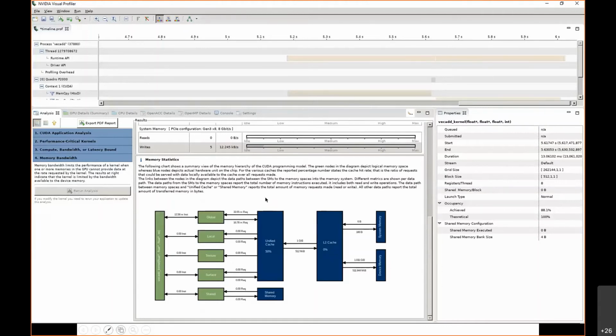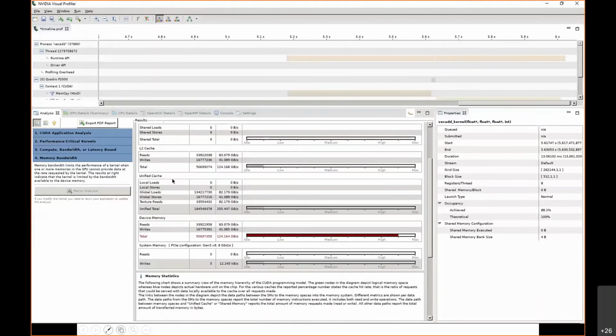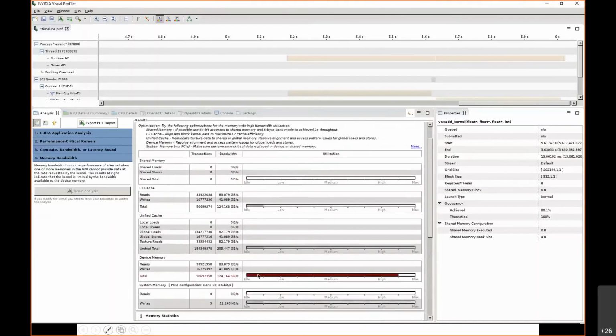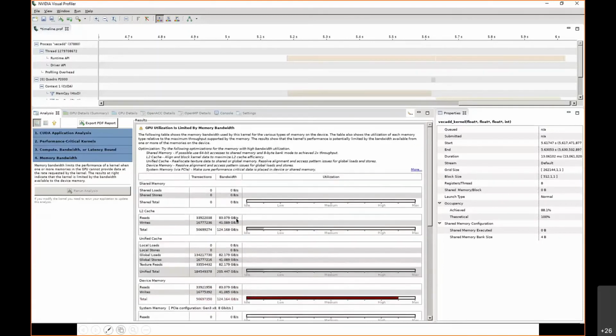So this is not surprising, right? We knew that vector addition was limited by global memory bandwidth, but this verifies what we expected. When you're writing very complex applications, it becomes harder and harder to reason about what's limiting your performance, so profiling becomes more and more important. Okay, let's now take a look at compute.